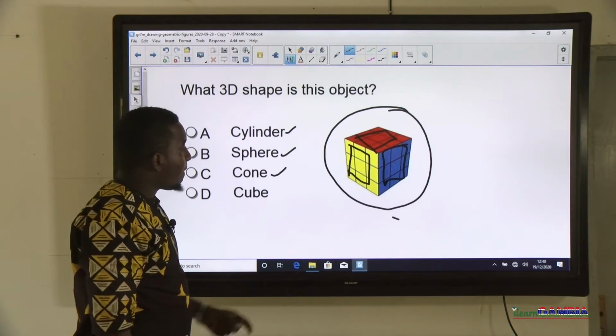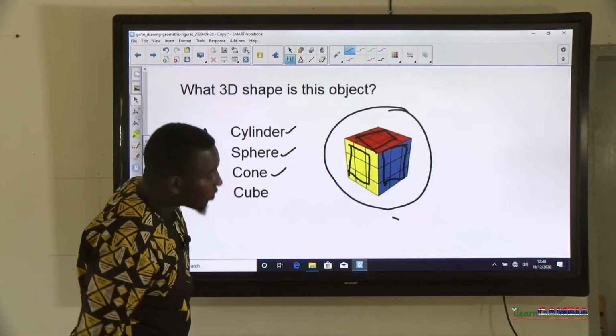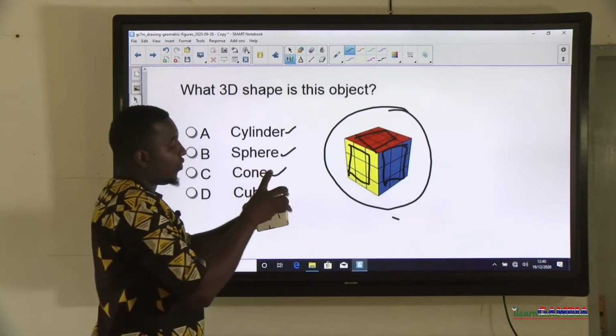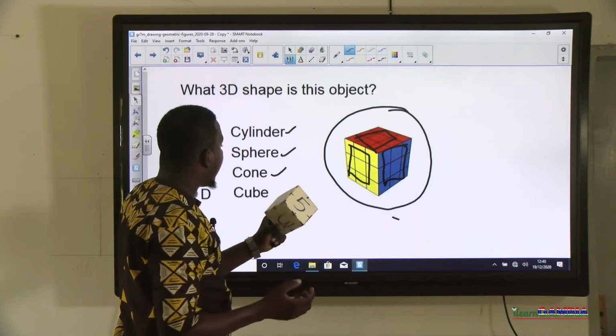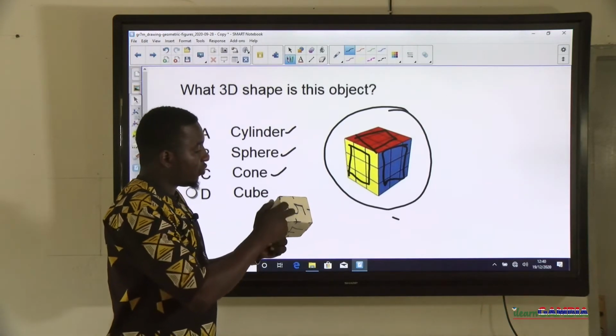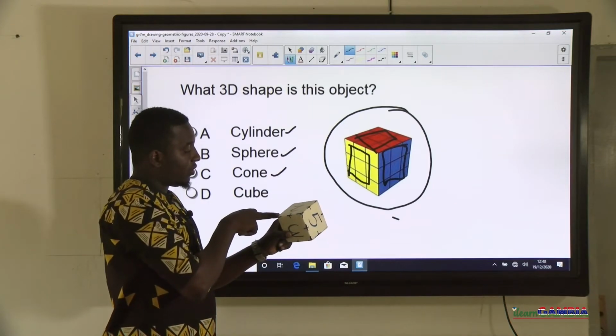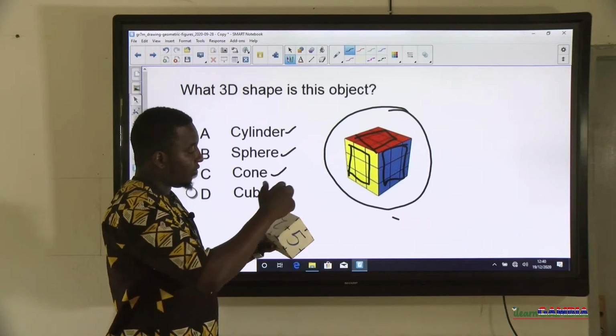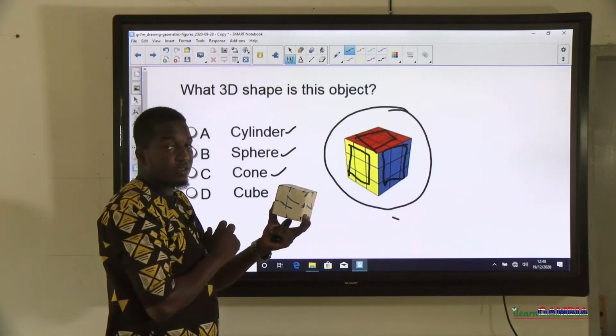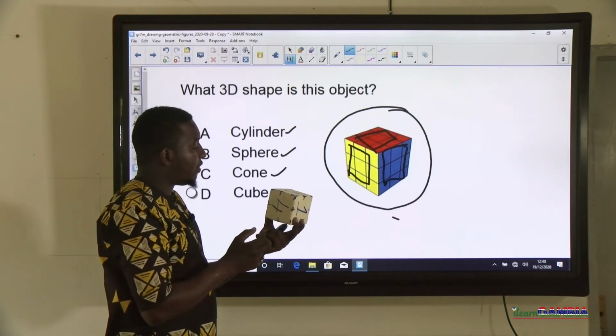I understand that. When we count, let's say it looks like this. So when we count, we realize that it has 6 faces. 1, 2, 3, 4, 5, 6 faces. So it has 6 faces. How many edges?